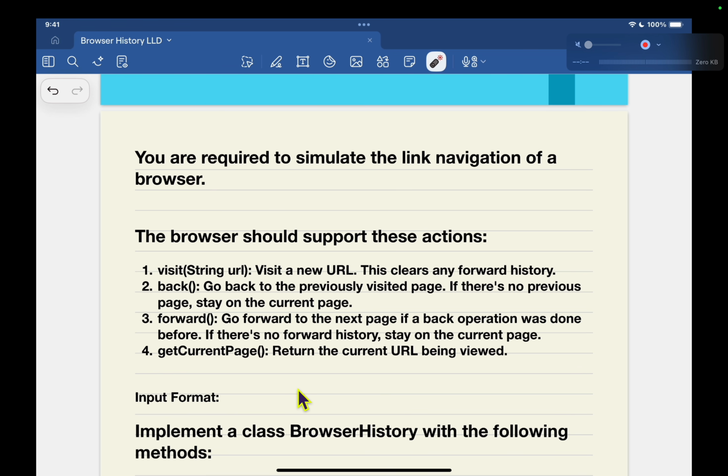The second method that we need to create is back. We should be able to go back to the previously visited page. If there is no previous page, stay on the current page. So let's say we visited our first page, and after that we call the back method. Because we have only visited one page, we should not be able to perform the back operation. In this case, we should stay on the current page.